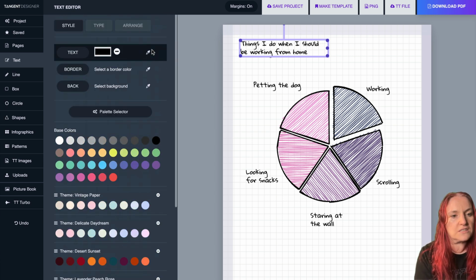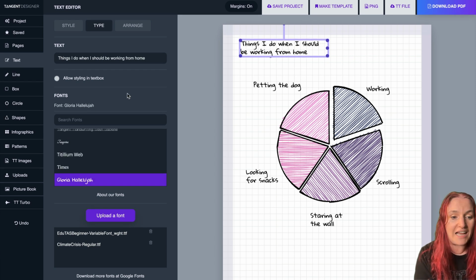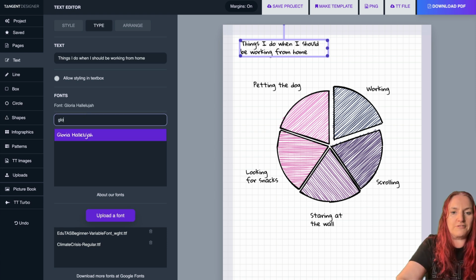And this font, if we just scroll up here, you can go to the Type tab, and you can see this font is called Gloria Hallelujah. And we've just put that at the bottom for you in the font box, or you can search for it here. You can just look up Gloria Hallelujah. And that's this really cool doodly font that goes so well with this styling.